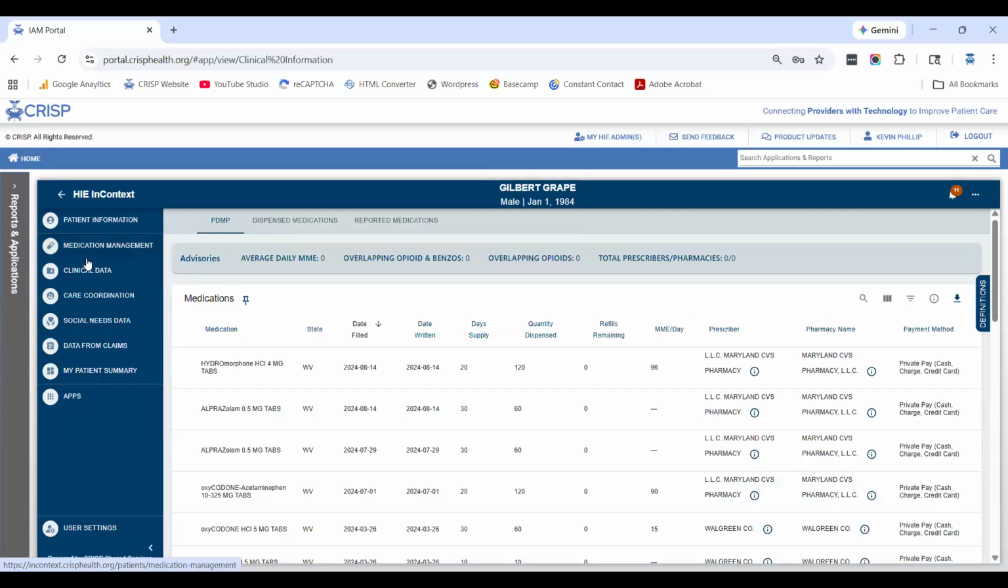Okay, so then moving down, medication management. This is where we pull medication data from multiple sources, things like PDMP, CCD, and then pharmacy data. The first tab will display the PDMP, and again, if you don't have access to it, it will display an error saying that you don't have access to it.